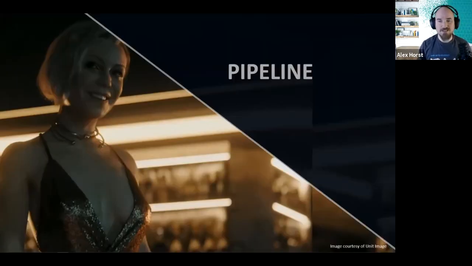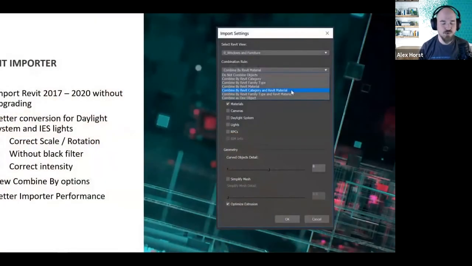Awesome. So that's that. Let me wrap it up with a couple of pipeline slides. This is more for those who are bringing in data, especially for the architects, right? The Revit Importer has been drastically upgraded over the last years. You don't need to upgrade your Revit file if you have, say, Revit 2017 installed on your machine. You want to import that into the current version of 3ds Max, and it imports out of the box.